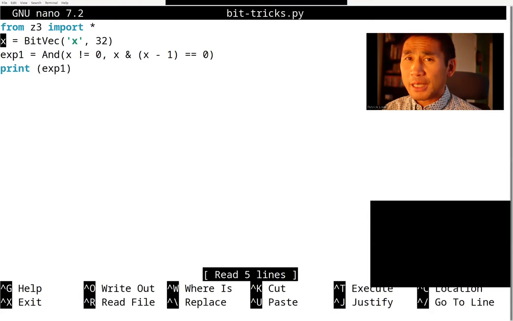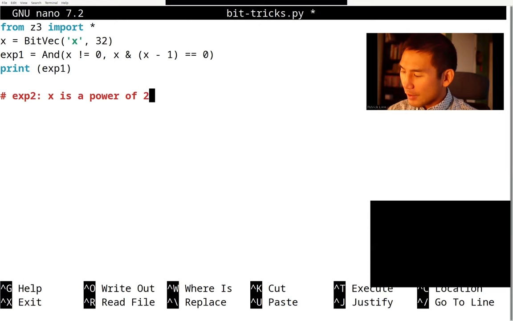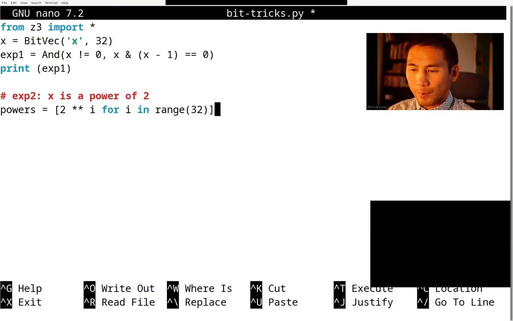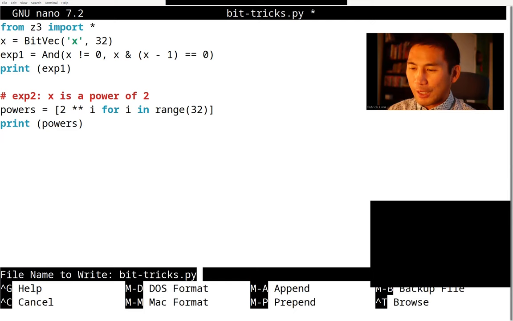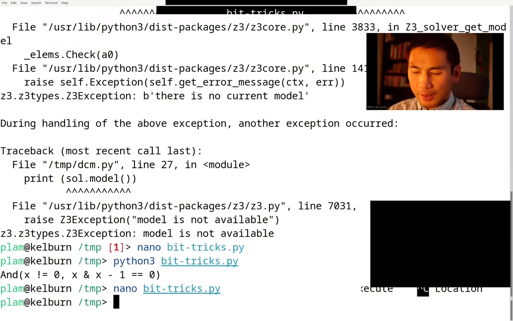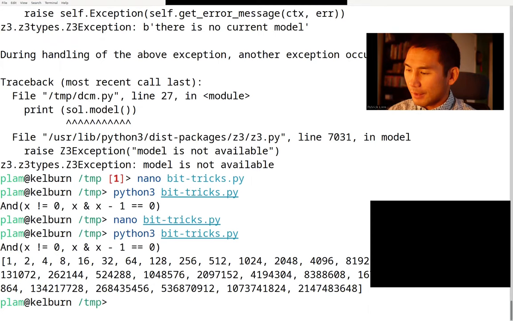The other part requires a little bit of cleverness. So we're going to say exp2 x is a power of 2. So we're going to write all the powers. And this is Python. We're going to write all the powers of 2 here, so all the powers of 2 that are in 32-bit range. And so let's do that. Okay, so here's all the powers of 2.